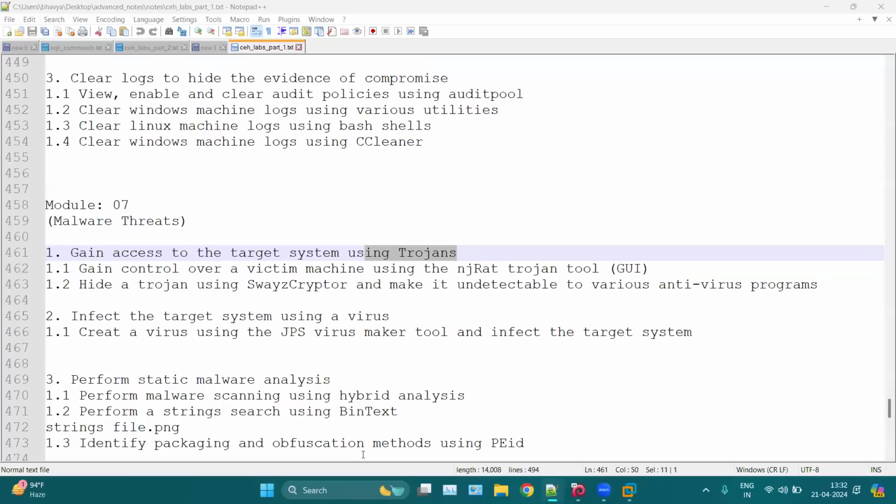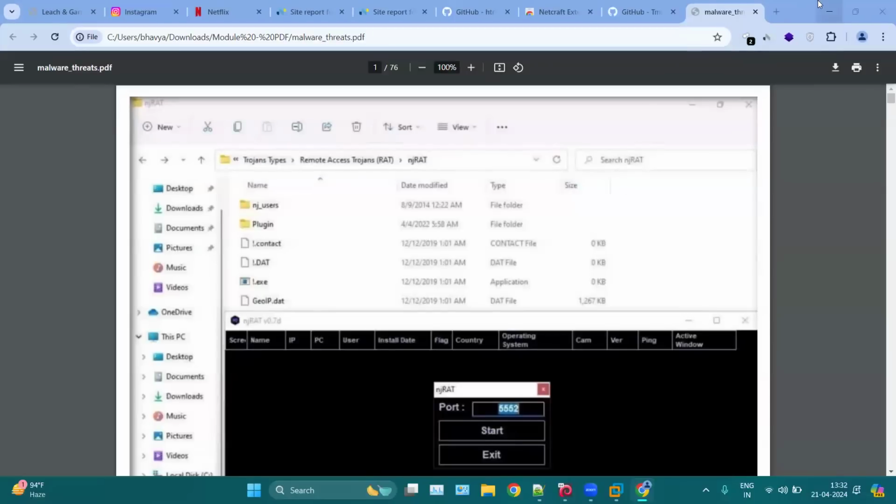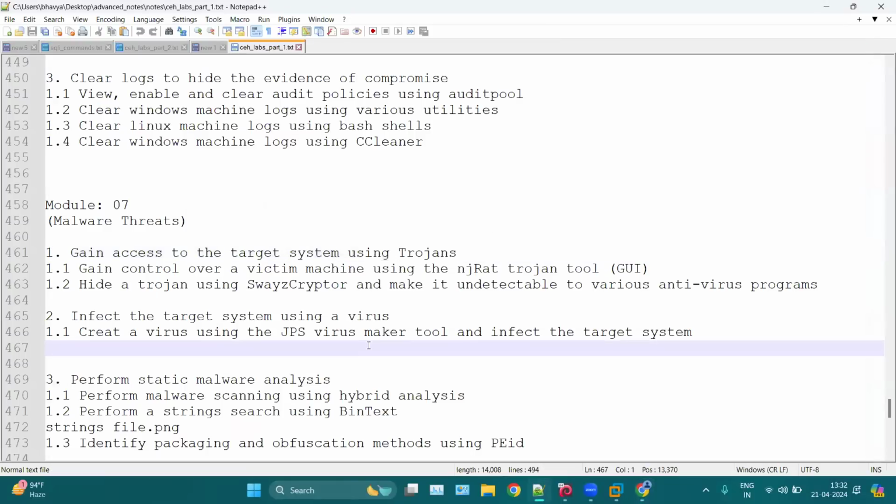So with the help of this PDF, we can check out the labs. But please don't install any of this application on your main machine, because these are all harmful applications and these are not officially available. These are just part of the examination.